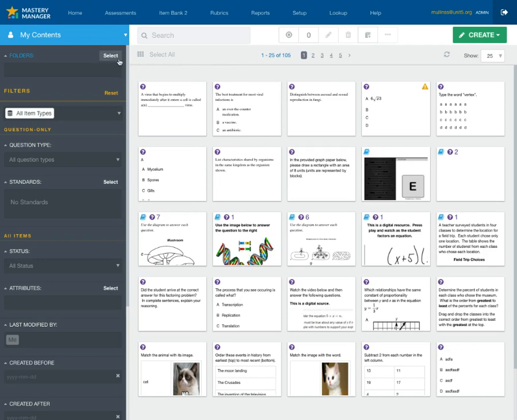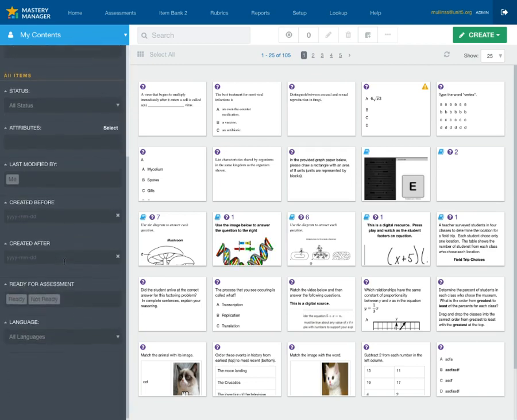screen. You can use the filters off to the side to determine which questions you want to go and find. You can do that by question type. You can do that by whether they're questions or reference materials, and a variety of other filters.